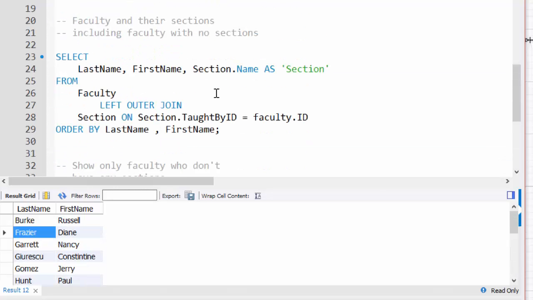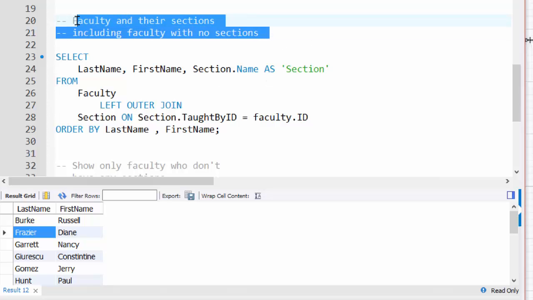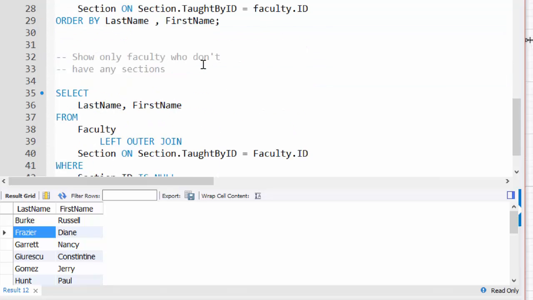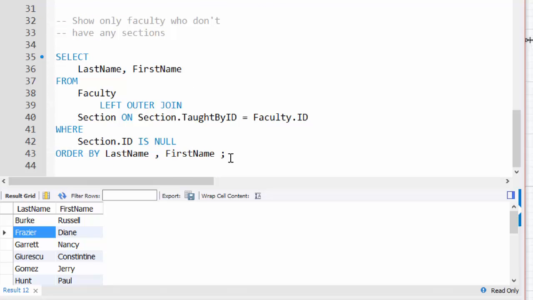So just to summarize quickly, an outer join is meant for a situation where you need to see, for example, all faculty members, including the ones who don't teach, or only the faculty members who don't teach. You need an outer join to be able to do that kind of query.